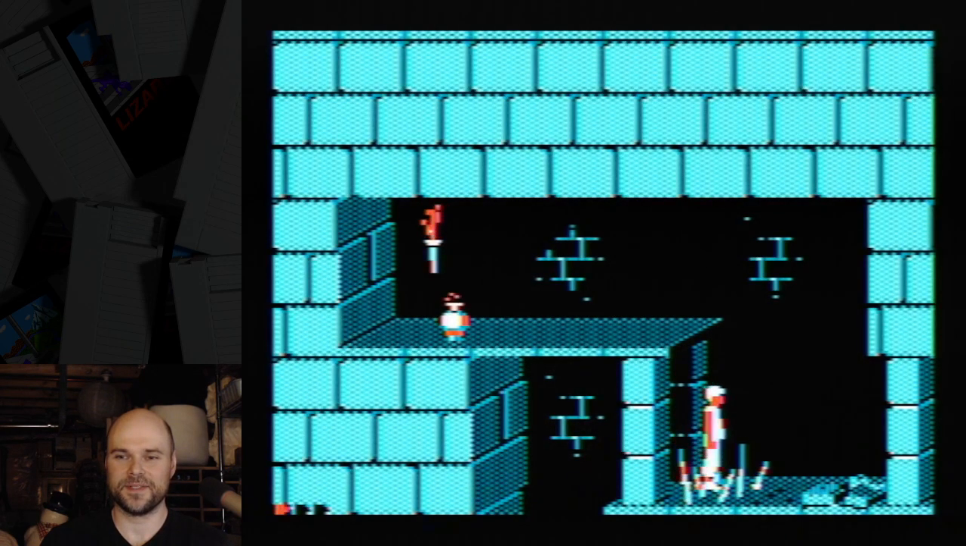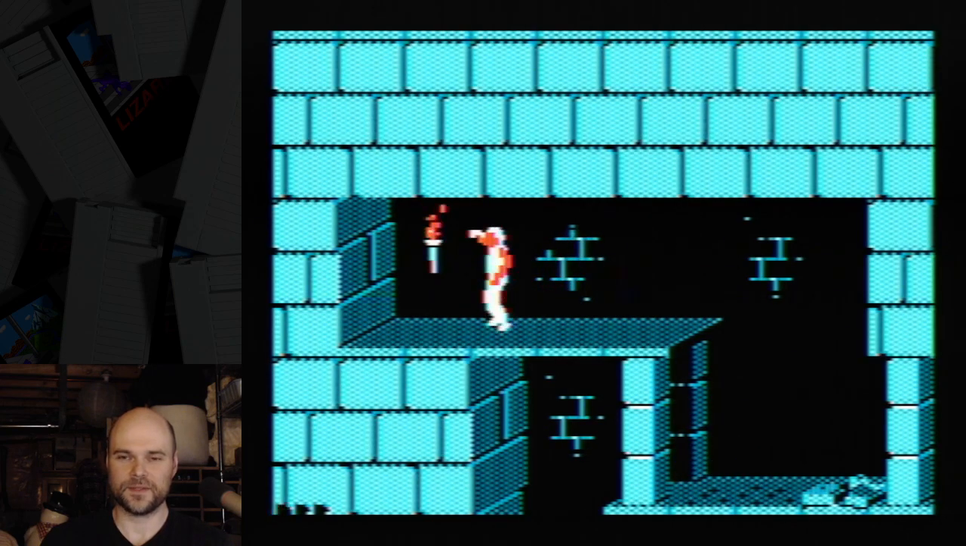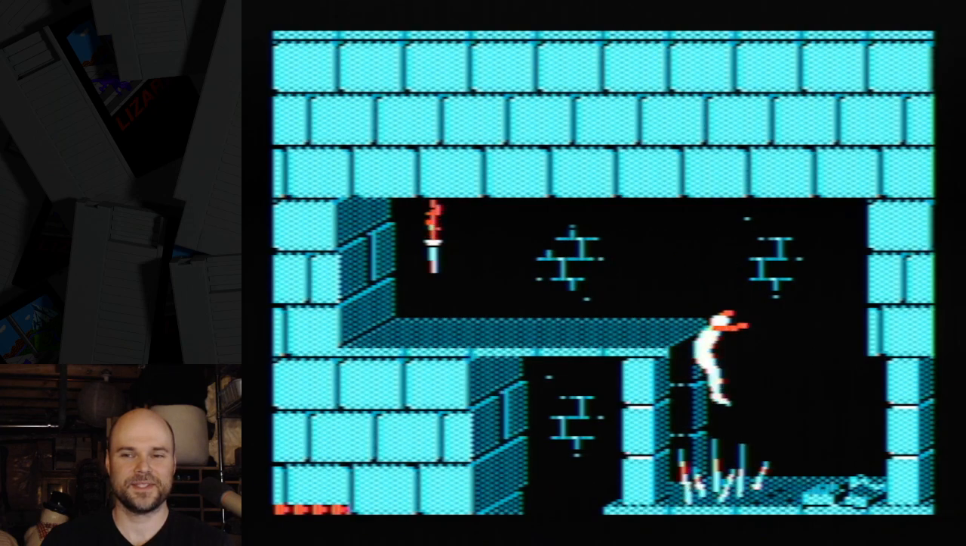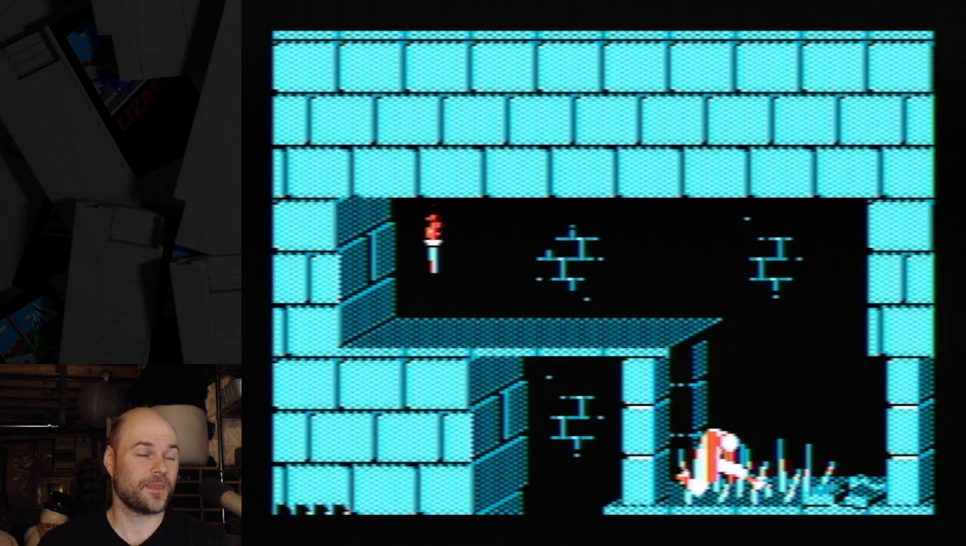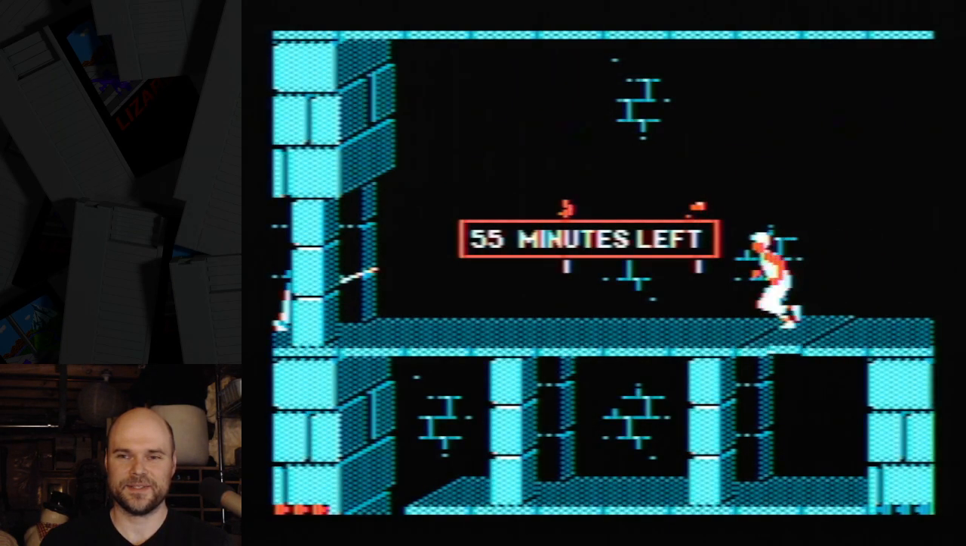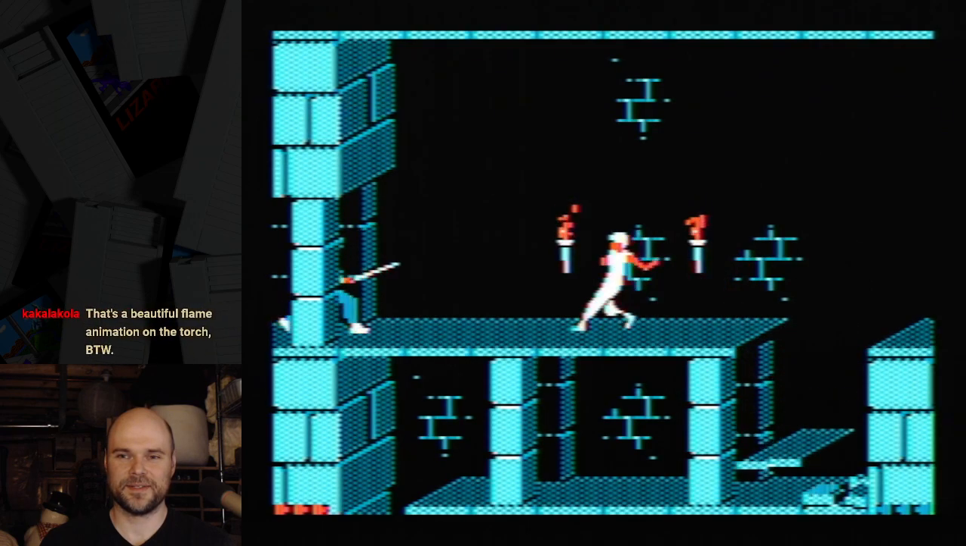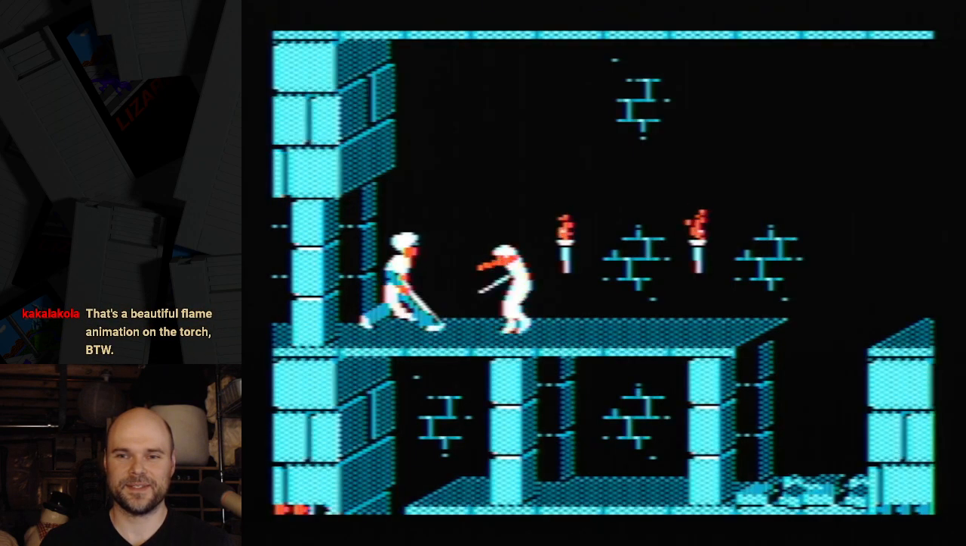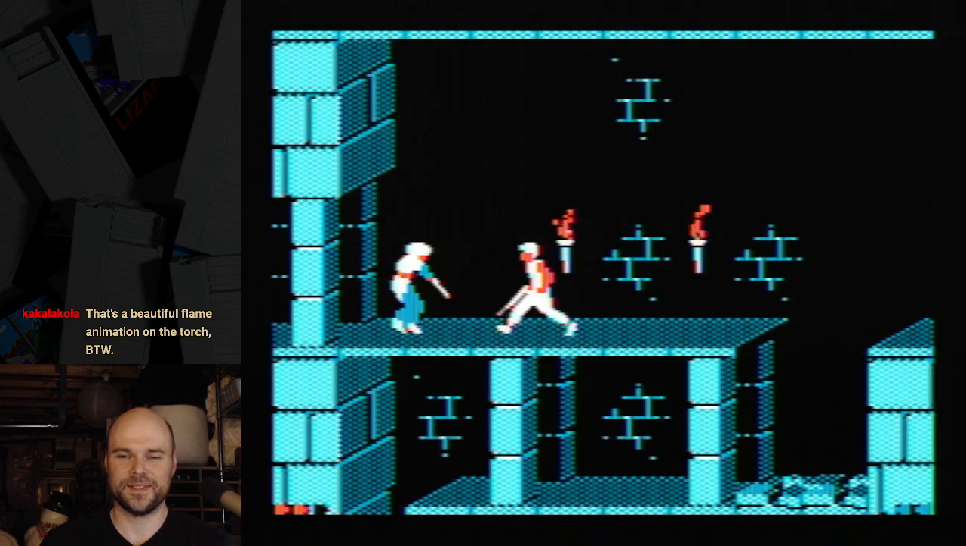Okay, I gotta step carefully because there's spikes here. And here's some extra health. The Spectrum could read individual keys. Oh! I didn't think I pressed right to turn around, but the game disagreed. Oh, that's a ways back. As you can see, I have 55 minutes left. Oh, look at that slowdown. Very good.